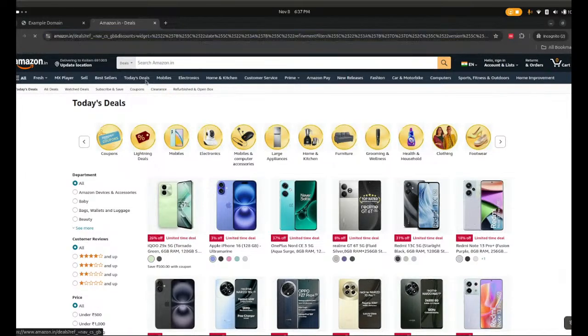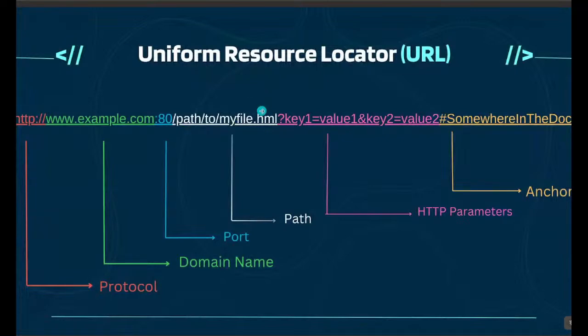So when I click on today's deal, it goes to slash deal. So Amazon.com slash deal. This is the corresponding web page for you. And that is the path.